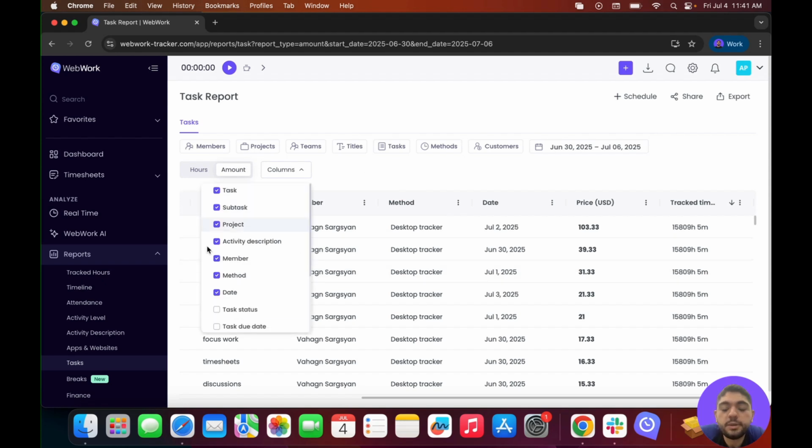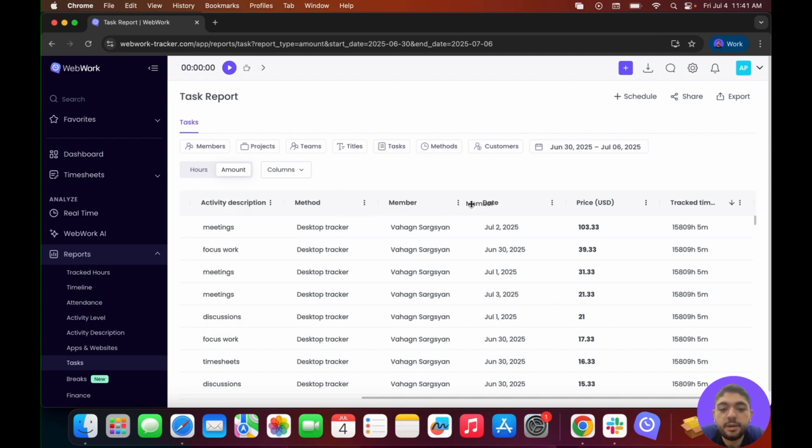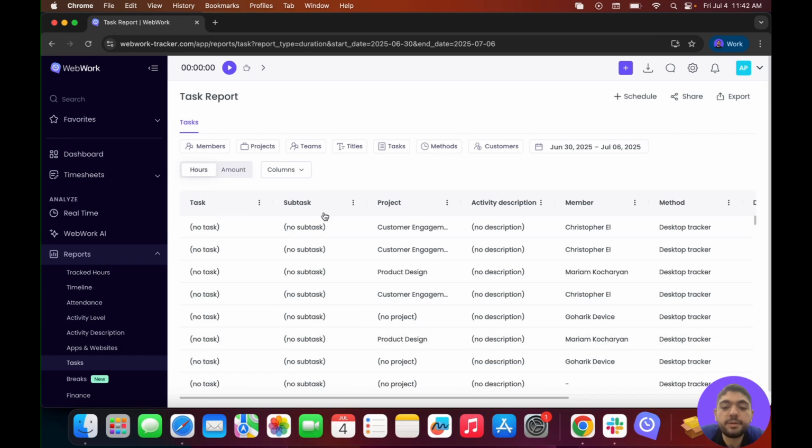After that, we have columns. So you can customize the columns to your liking. You can add task status, task due date, and etc. Regarding the columns, you can also move the position to customize it to your liking. And finally, at the bottom here, we have the data.